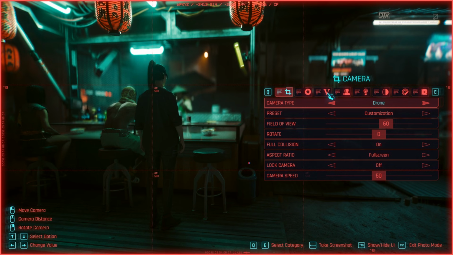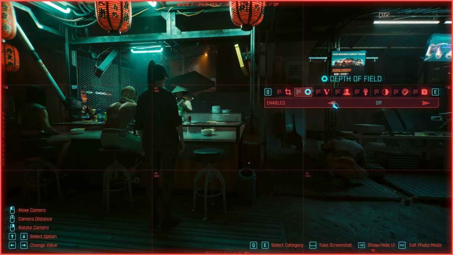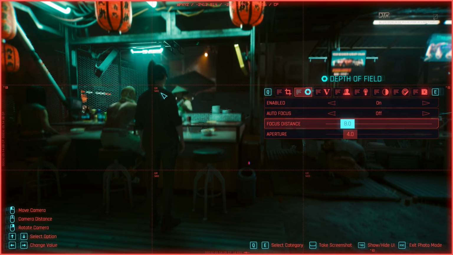Okay, so we're mostly going to be using this tab here, the one that says V. But you will probably want to start here and either enable or disable your depth of field. Your pictures will look more professional, in my opinion, if you enable these. And autofocus means you'll autofocus on V. And if you turn that off, you can see she blurs out there. So it's kind of a nice effect, but that's what that's for.